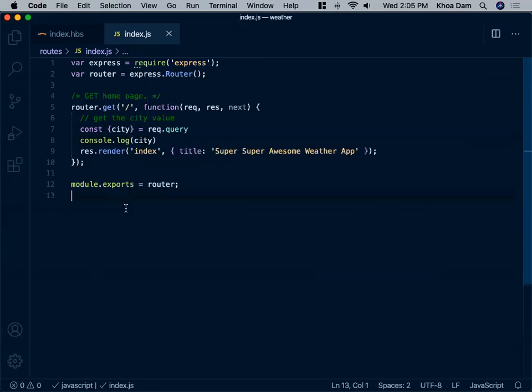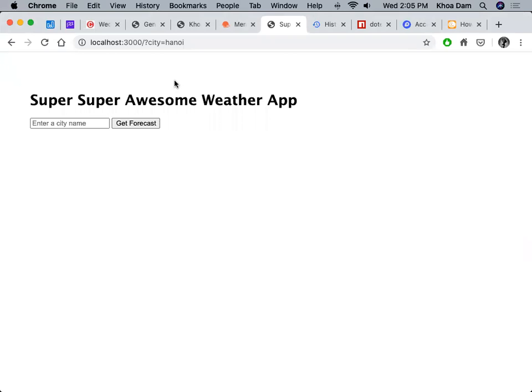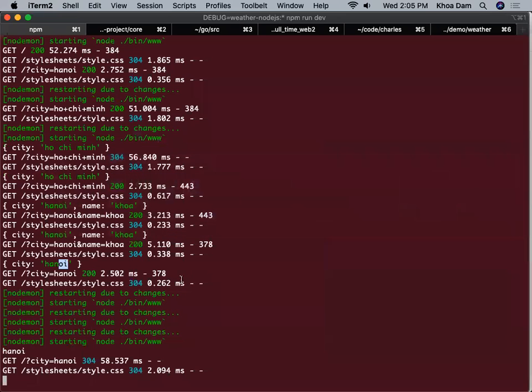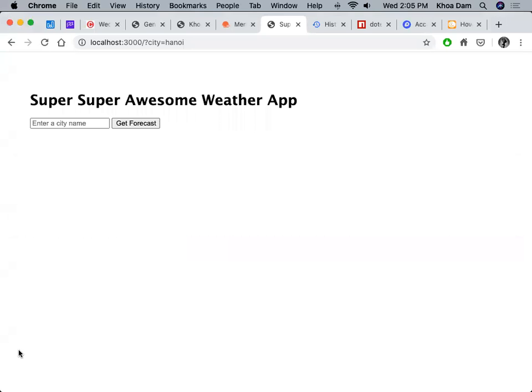Save it. And test. Refresh the whole page. Check the console log. Go back. You're going too fast. I got it right. Go back to the other one.